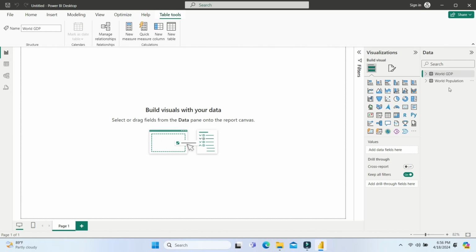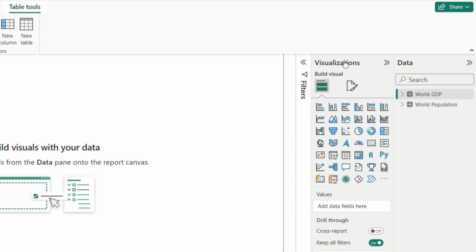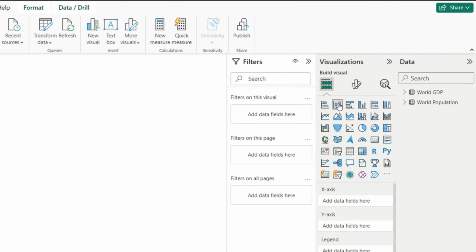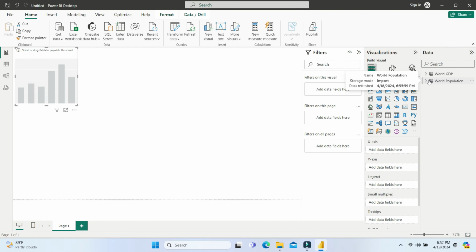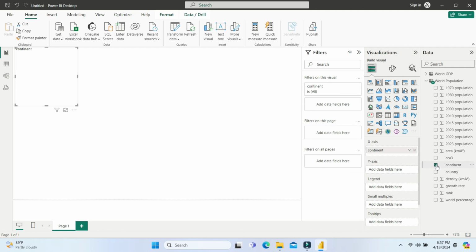Here's an example of how to visualize this data. To do so, expand the Visualizations pane and select any type of visualization. Here, we will create a simple stacked column chart of the continent's population in 2023. In the Data pane, expand the World Population table and tick the checkbox of Continent and 2023 population.